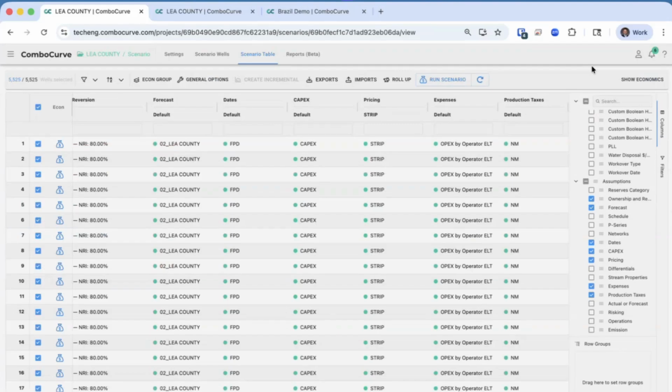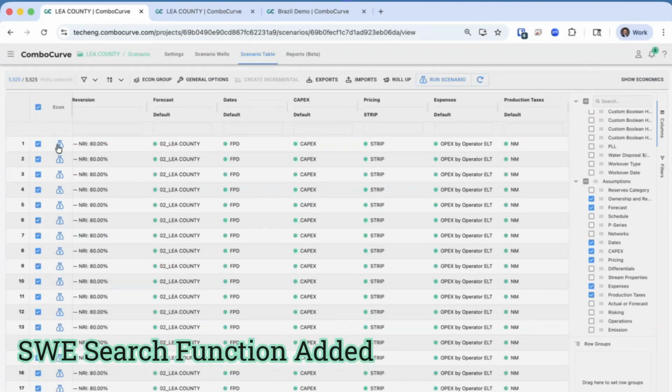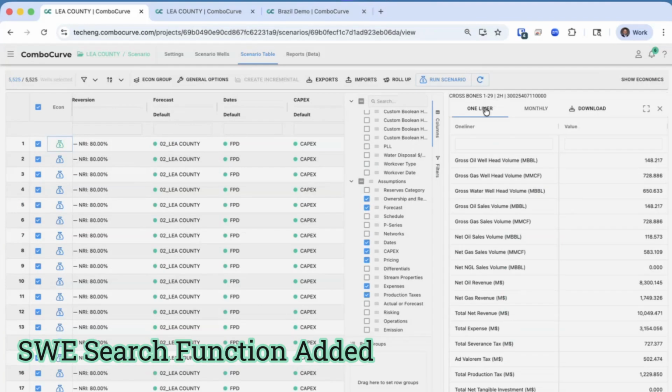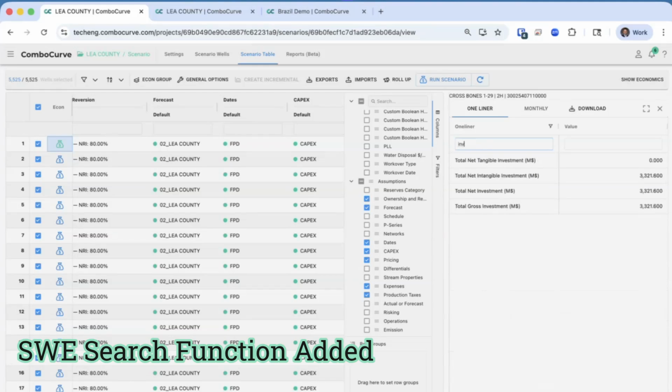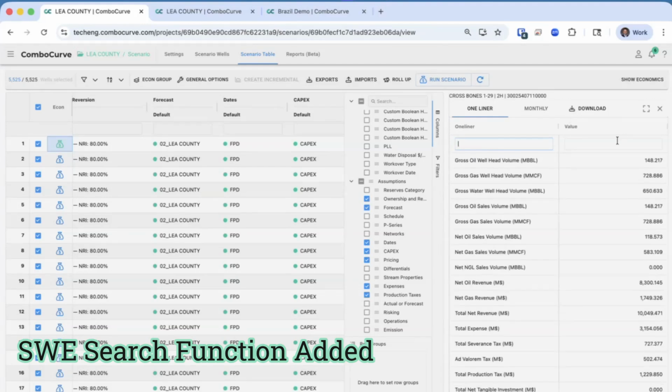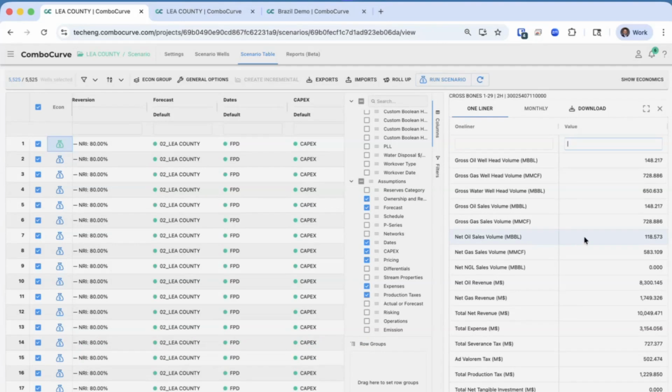And then another thing that we've added that's pretty cool is whenever you do your single well econ. If you just choose the money bag right here, give it just a moment. We've added these search bars. So now if I'm looking for total investment or anything like that, I can search it here. And you can search by values as well. So it makes this a lot easier to find whatever you're looking for.